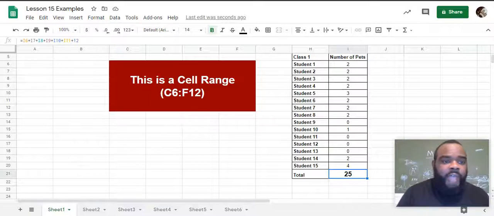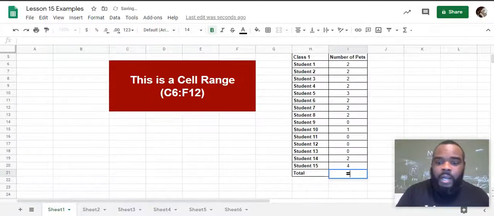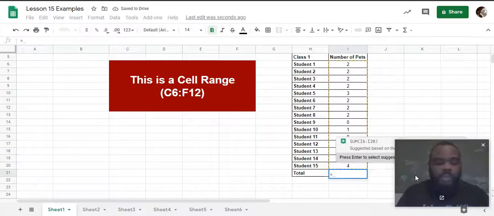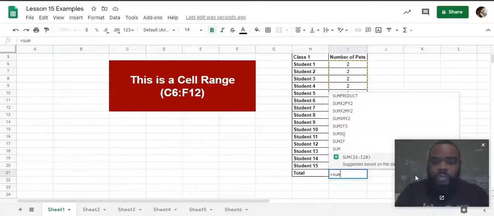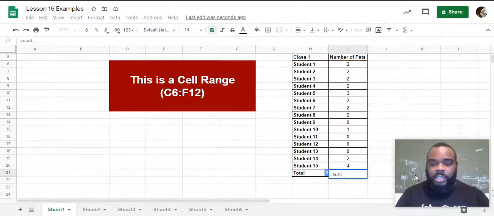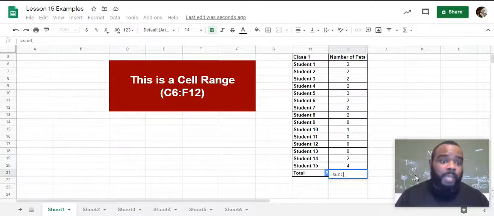So instead of adding all of those individually, we're going to use a sum function. And hopefully you all know what sum means. Sum means to add. It's that simple. And what are we going to add? We're going to add that entire cell range.